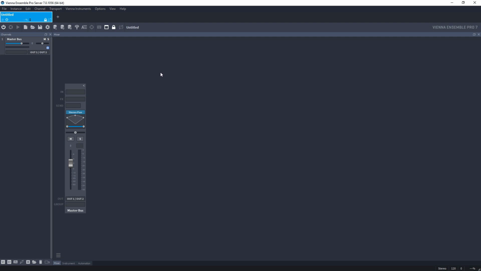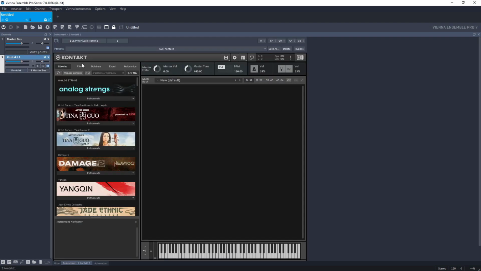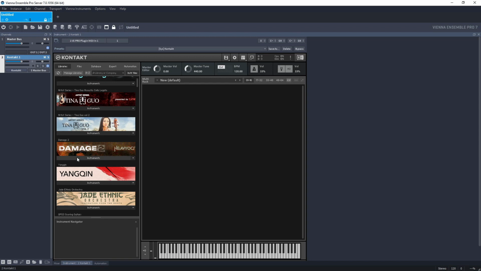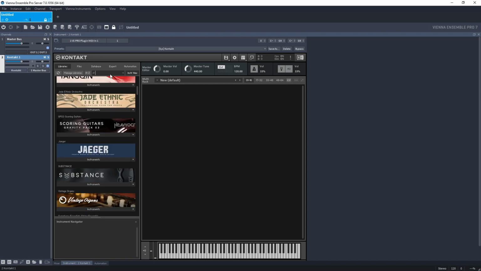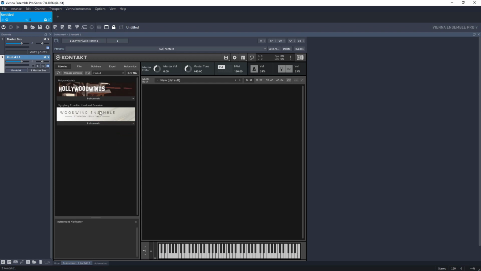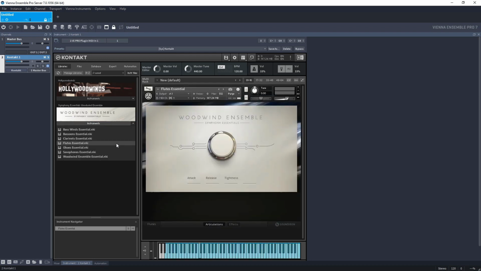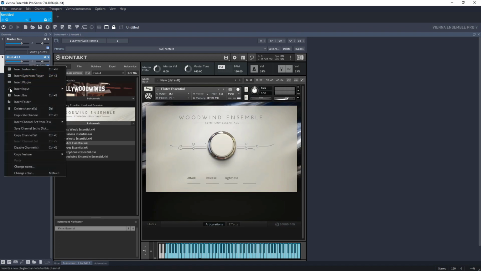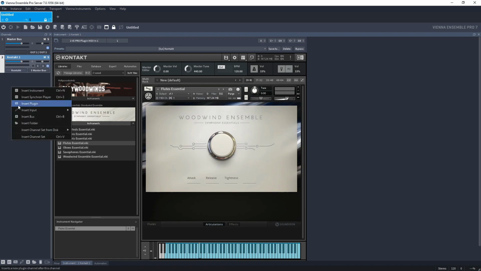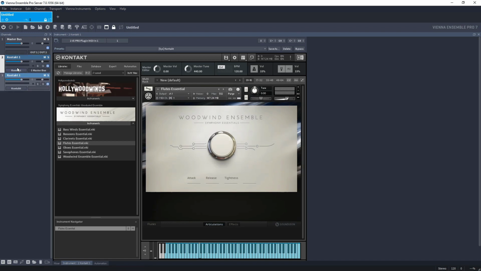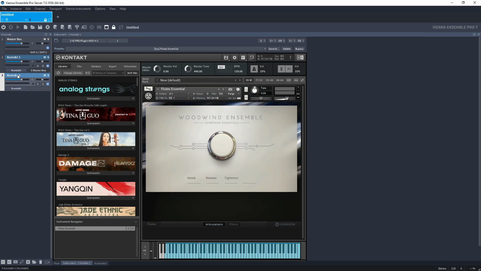So I'll open up an instance of Kontakt here, and then I'm going to just load in, let's say, some flutes. So let's go to Woodwinds, and we'll add some Flutes Essentials. All right, now here's what's nice about the new features. You can copy this and then you can paste it. So I just right click to show you that.